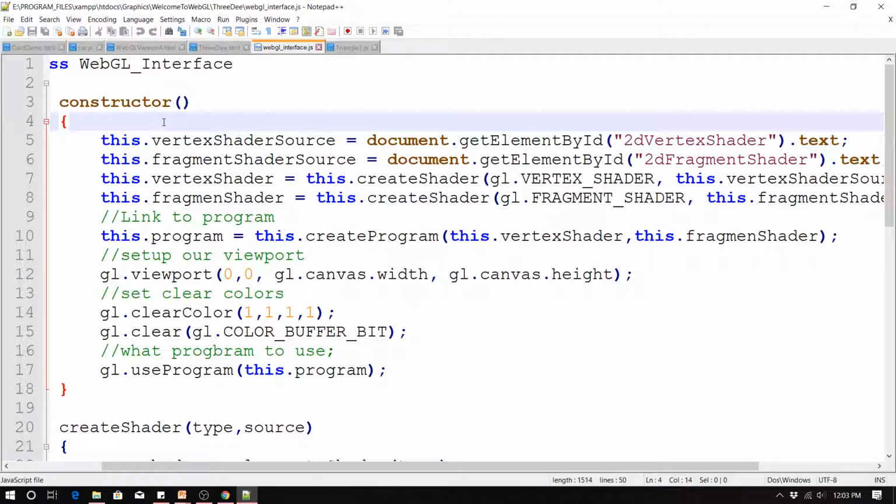So the easiest way to do this is I need to get the source code for my Vertex Shader. So what I can do is get element by ID. If you remember right, we called that script tag 2D Vertex Shader. That gives me the script content, and I can say .text, and that will be the source of my Vertex Shader. Likewise, I can do that with the 2D Fragment Shader and get the .text and store that to the source.